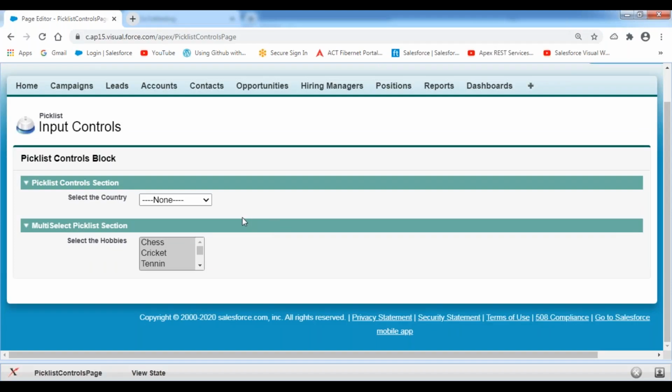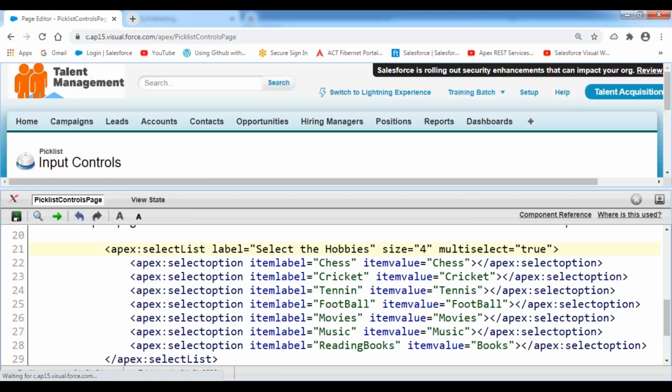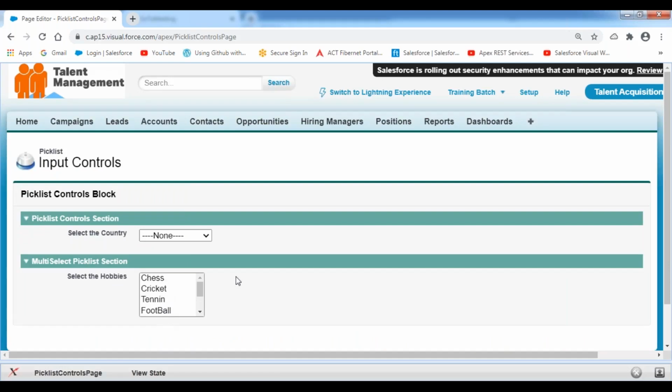Sir, what does this size mean? Size equal to 3 means how many elements should be visible at a time. Okay, here it is showing only 3 elements, right? Remaining elements you can see by using that scroll bar. Suppose if you want to show 4 elements at a time, then we can indicate the size as 4. Then we can see 4 elements at a time. See, 4 elements are visible. Okay. Thank you, sir.